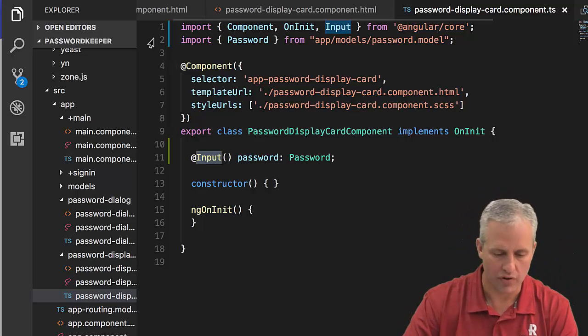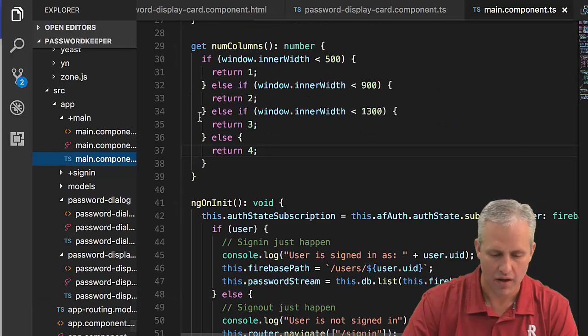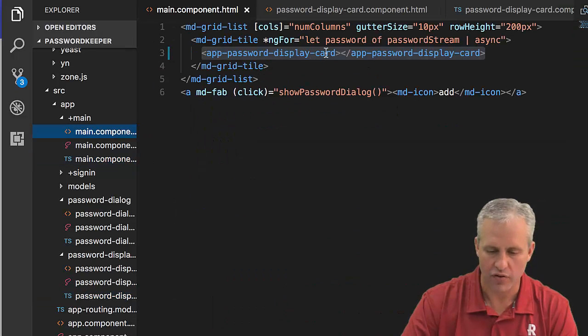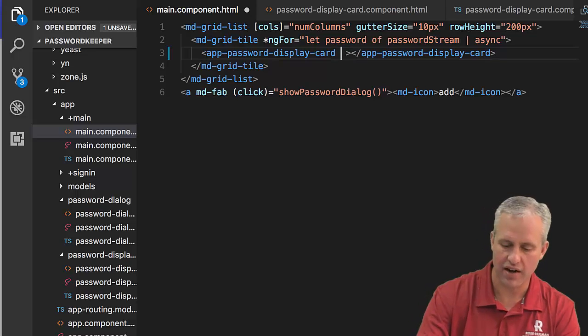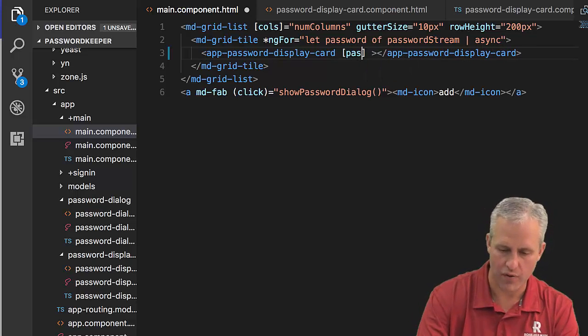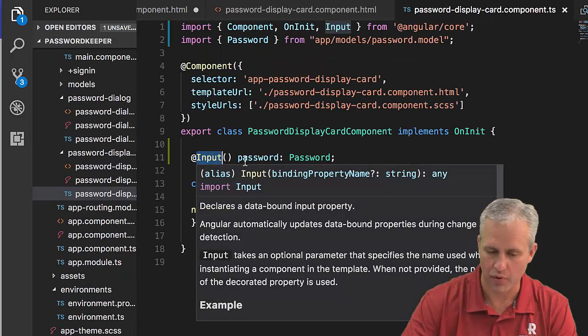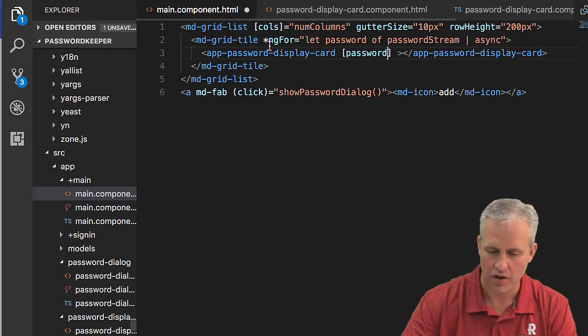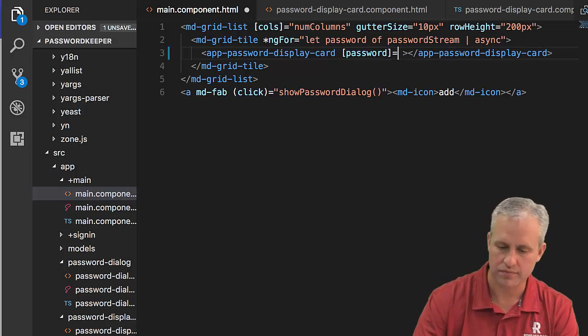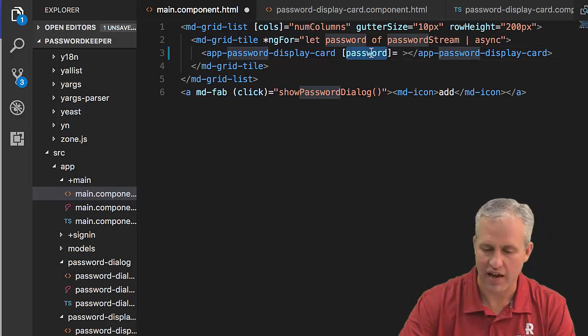Let's just go see it and then we'll talk more about it. So over in main, the HTML, this password card is now going to have an input for a password. That's all set up because that's how input works. So I'm going to receive a password, so I'm going to pass in a password. And that's the name of the attribute that he's got.